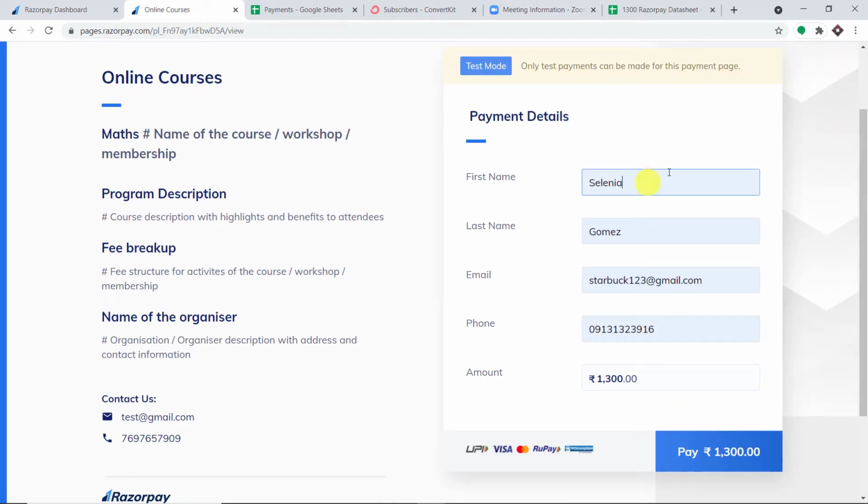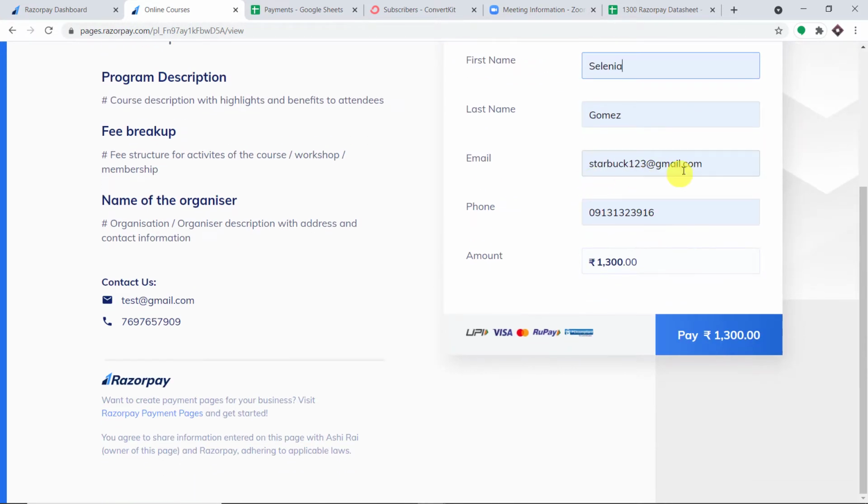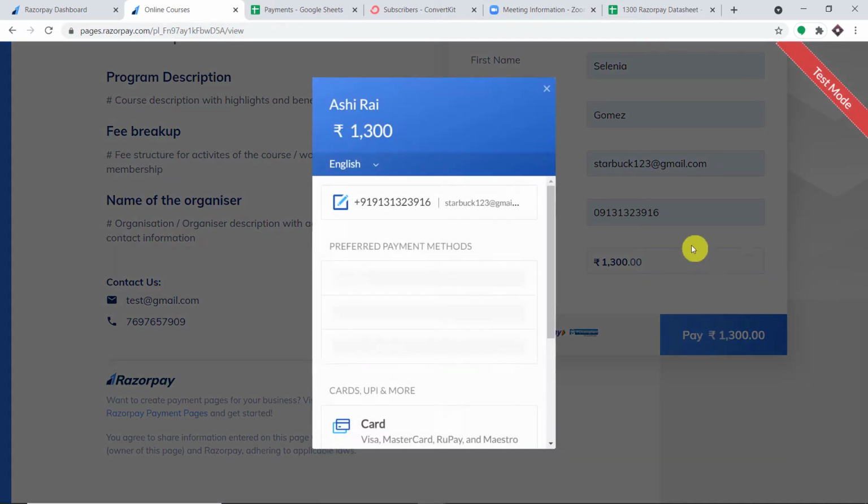So we have a person called Selenia Gomez. The first name is Selenia, the last name is Gomez. This is the email address starbuck123@gmail.com and this is of course the phone number. And this is the amount that she's going to pay. And let me just click on pay, 1300.